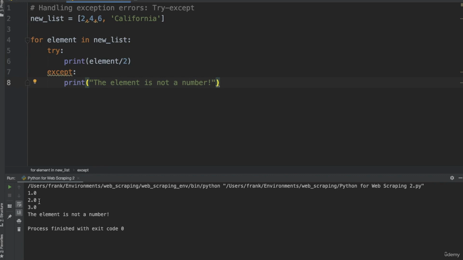So let's see what happened. So first, 2 is a number, so 2 divided by 2, 1. Then 4 divided by 2, 2. And then 6 divided by 2, 3. So far we just needed that try block because it's working fine. We don't get errors because we're making an operation between numbers. But here in the last element, we are supposed to get an error.